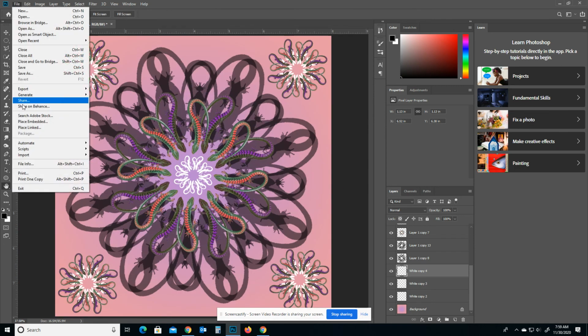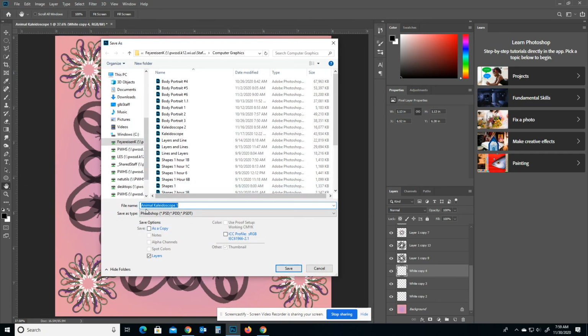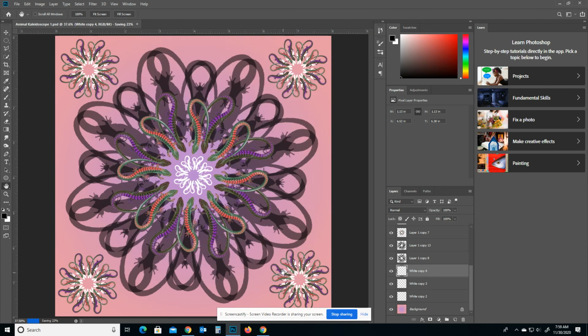So I can go ahead and save this. Animal Kaleidoscope 1, I'm going to save this in my folder. And just like the shapes kaleidoscopes, the more you do, the better you're going to get at this. So I want you to make more than one. I would say 4 would be a good amount of them. I mean, this took me like 20 minutes to make one. Once you get the hang of it, it's not that difficult. It's really just being creative and trying to think of new animals and new dynamic designs.